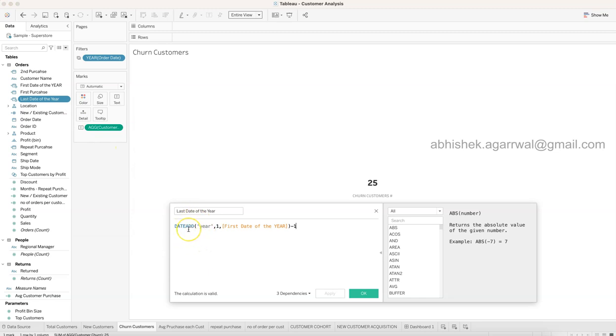So last date of the year is this. What we are doing is adding 1 year to the first date of the year. So if my first date of the year is 1st Jan 2018, and based on the DATEADD function I am adding 1 year, where the 1 indicates that we are adding 1 year to 1st Jan 2018, it is going to give me 1st Jan 2019, right? And if we subtract 1, it is going to give me 31st December 2018. So that is how, with a small trick, we are getting the last date of the year, right?